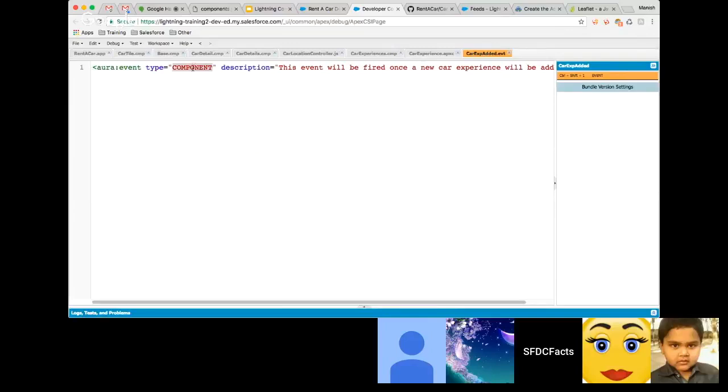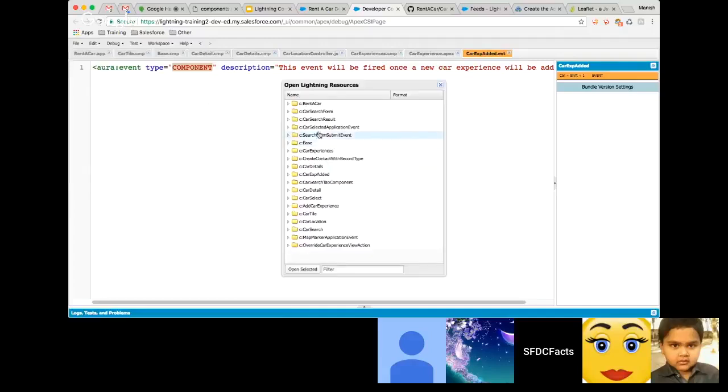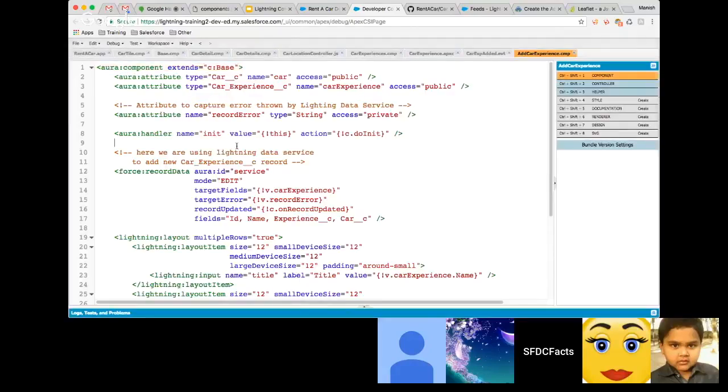And you should be seeing the application here in type. So you need to change it to component. And once you do that, we need to fire this from our add car experiences component. So open our add car experiences component. We need to register the event here first, and once you do that, we will be firing that from our controller file. So let's register the event here.